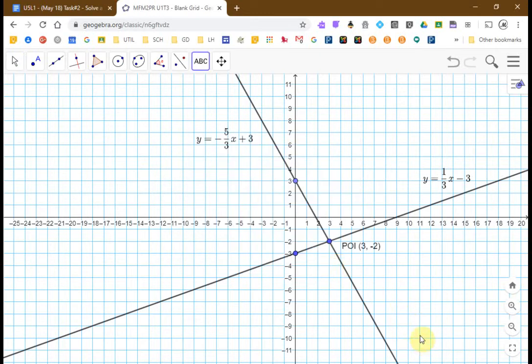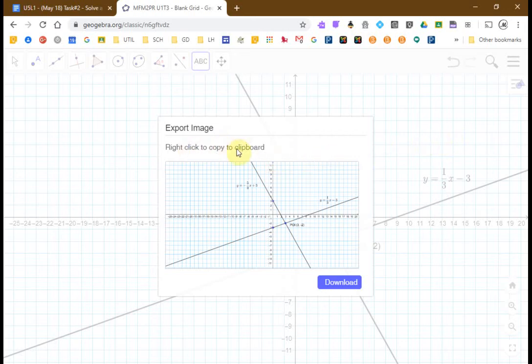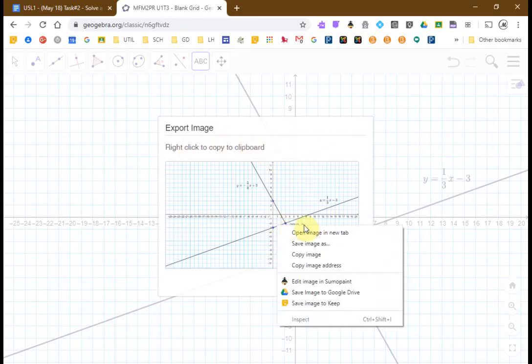Now, once that's done, you can do a screenshot if you want, or you can click these 3 lines and pick export image. And it says here you can right click, so I will right click on that image and then copy the image.